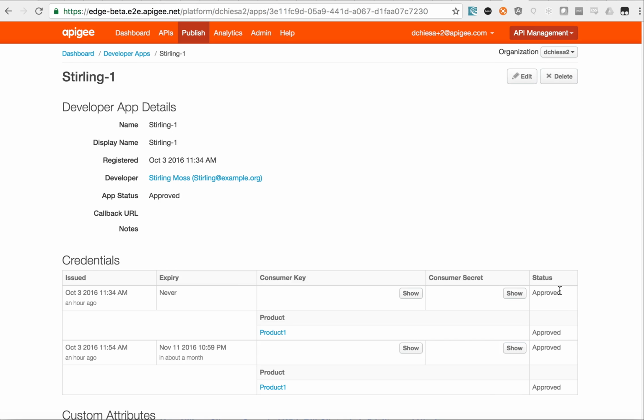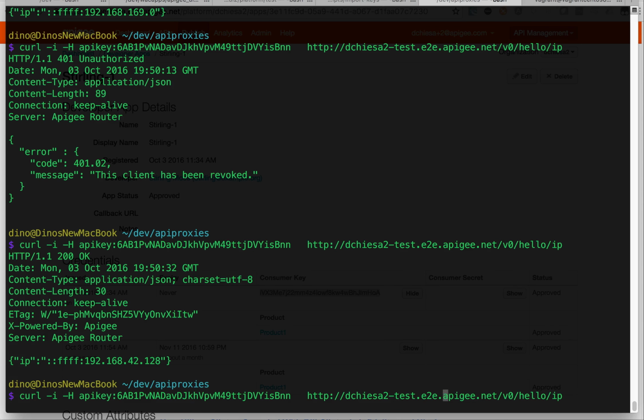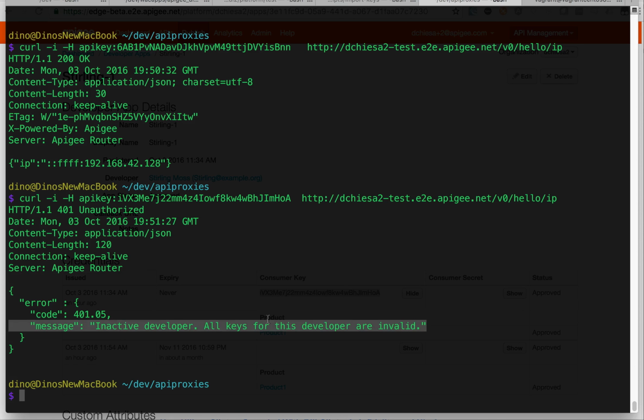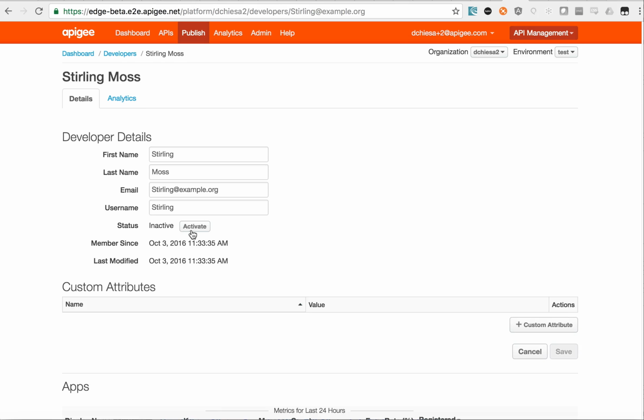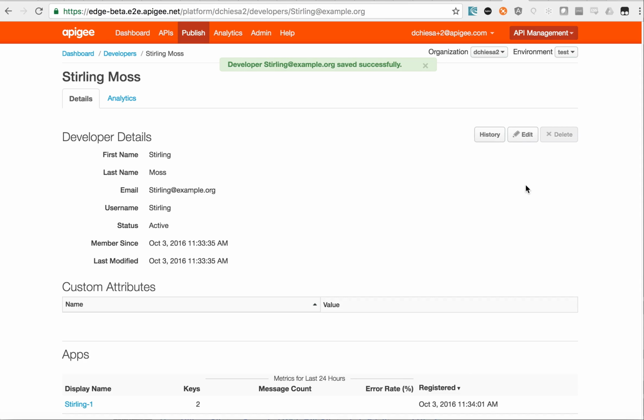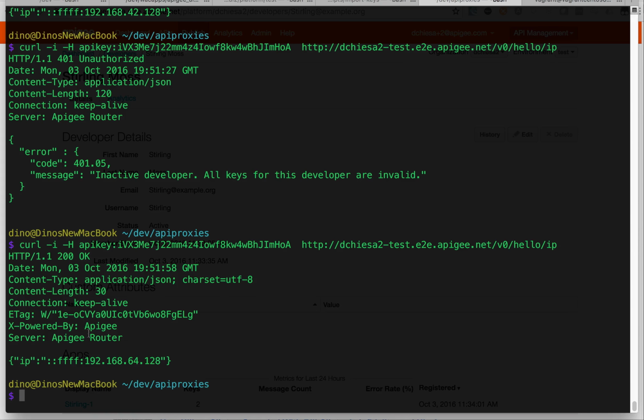The credentials are set as approved. This one does not expire, so it should be valid except for the fact that Sterling Moss himself is marked as inactive. And when that happens, all keys for all apps for this developer are invalid at runtime. So I'm passing in that API key for Sterling Moss, and the verify API key is rejecting it at runtime because of the status of the developer. If I go back in and reset the status of the developer to be active, that means all of the keys that developer has will then get their current status, whether that's approved or revoked. And this one in particular was approved, so we should now see that request go through.